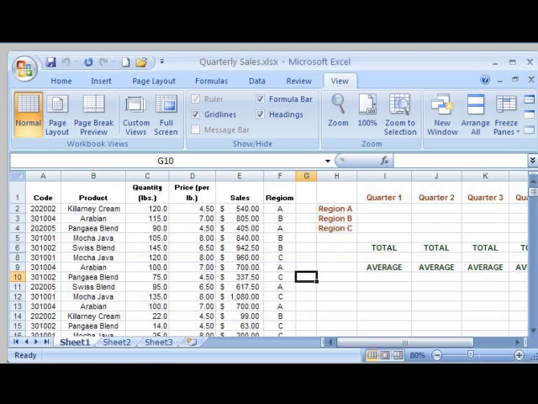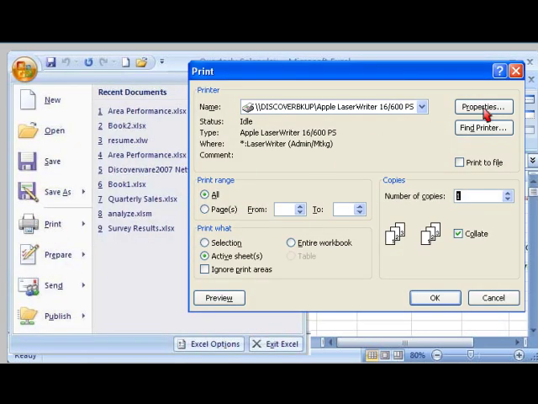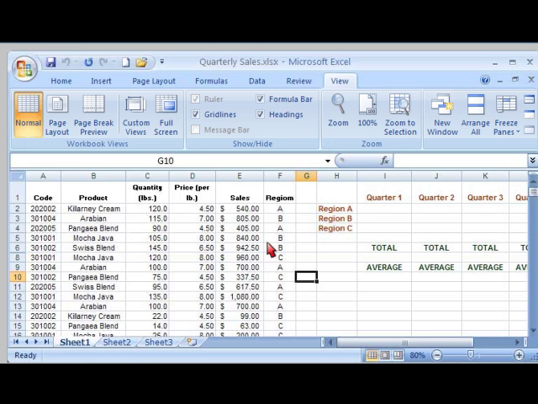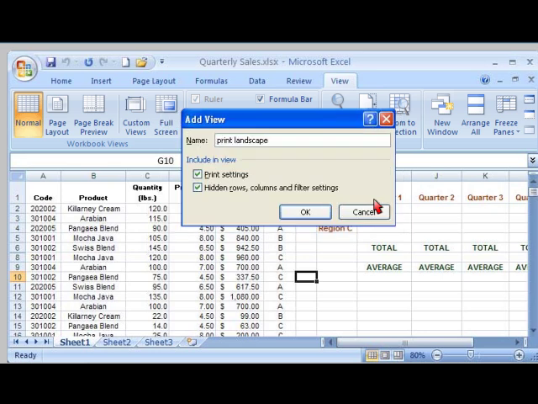In addition to the views available on the View tab, you can create custom views to have your workbooks displayed just the way you want. To create a custom view for a workbook, start by changing any settings you want to save in the view. For example, you may want to specify certain format or print options. Then, on the View tab, choose Custom Views. Click the Add button. Enter a name for the view. Then select the options you want to include in the view, and click OK.